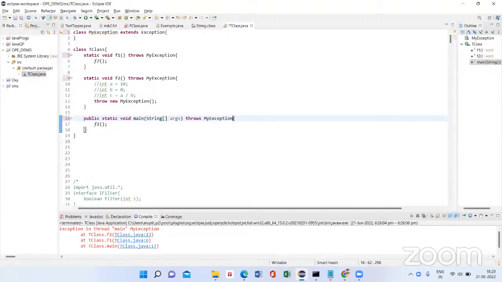Now F2 can take care of it itself using a try catch. Putting a try catch means I'm going to take care of the error, the exception. Instead of doing that, F2 can keep it unhandled if it is an unchecked exception, or use a throws if it is a checked exception. So it is going to say I'm not going to handle it, maybe my caller will handle it. It goes to its caller.